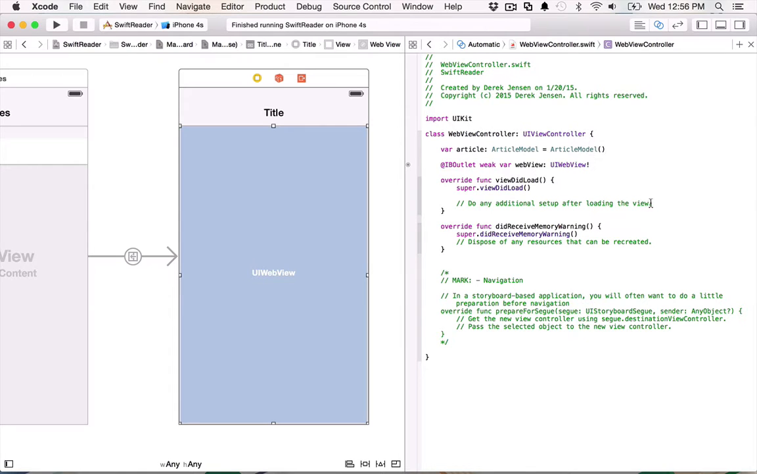Once we get in here, I'm going to come into my viewDidLoad, and what I want to do is set the URL that web view is going to go to, and we do that by selecting web view.